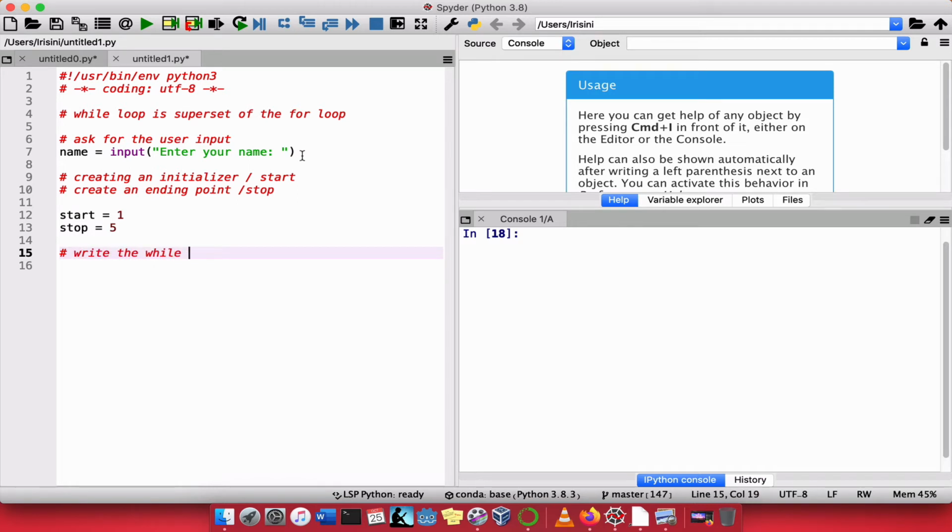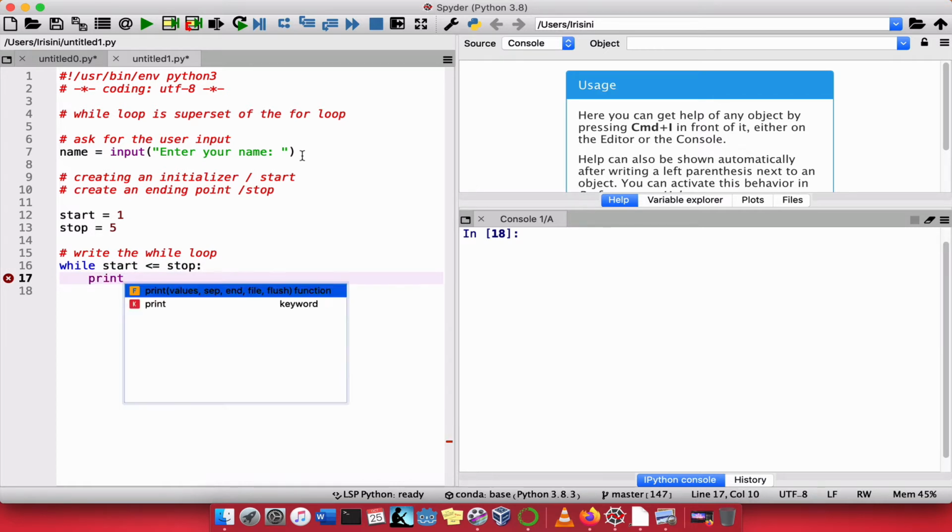Okay, so now let's actually write the while loop, and the while loop starts off with the while keyword, and we specify the start. Here we put a comparison operator such as less than, greater than, equal to. So let's say while start less than or equal to stop, colon, then I want to print name.